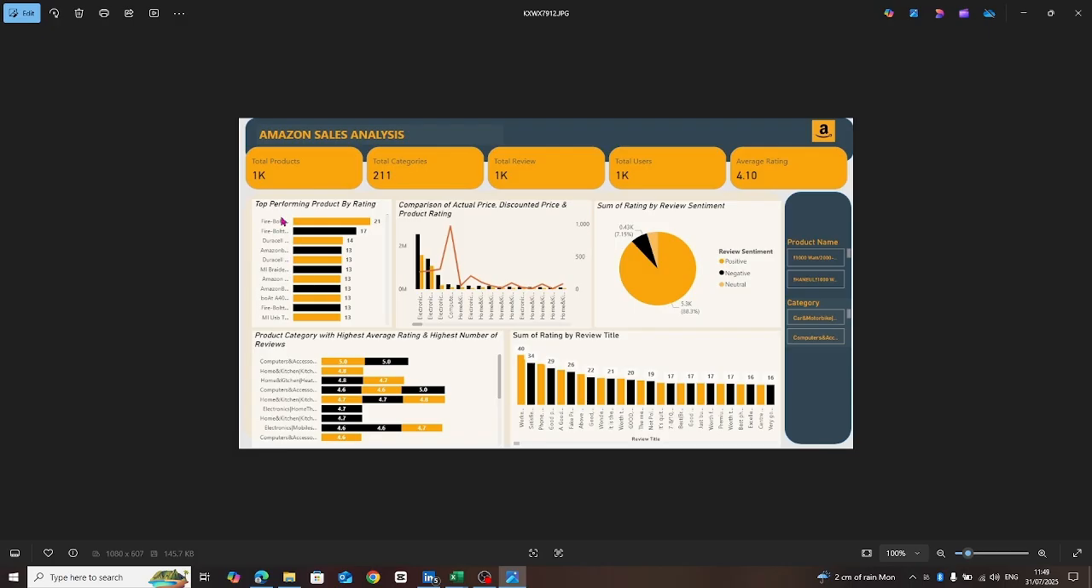This right here is an insight of top performing products by rating. This is a trend. That's how you can see this line right here. So it shows the comparison of actual price, discounted price, and product rating. It also shows you key metrics. Your key metric, that's your KPI, your key performance indicators. So it's showing you the total products the company manufactures is 1K, the total categories is 211, the total review is 1K. So a dashboard is a visual summary of the most important insights, the trends of a company, and the key metrics in one place, in one visual.